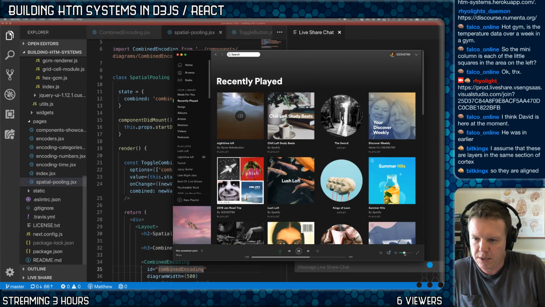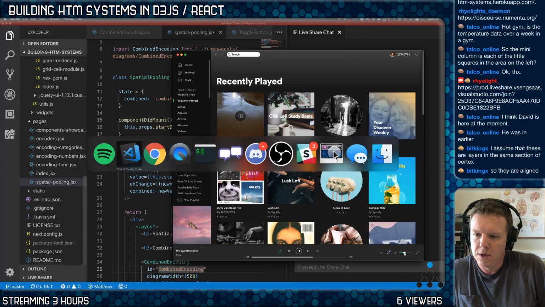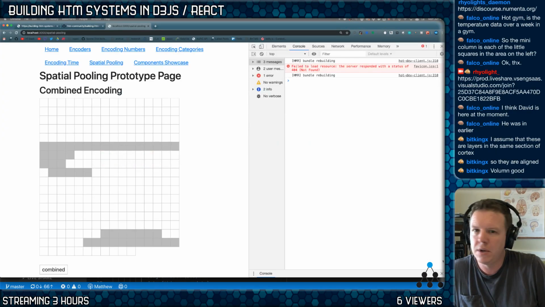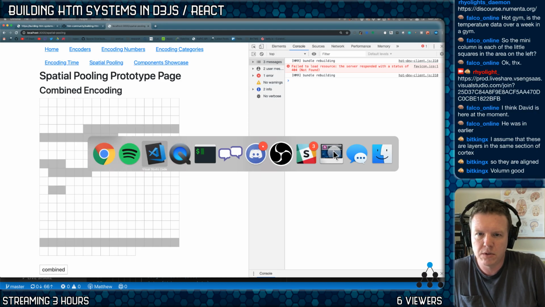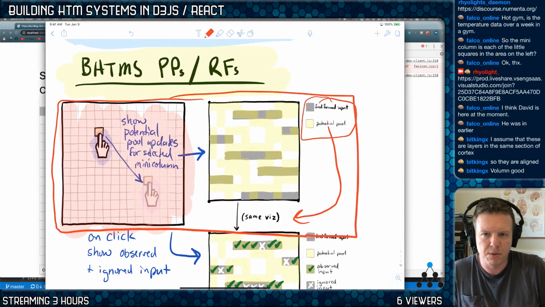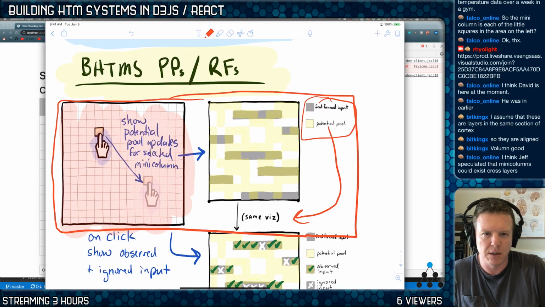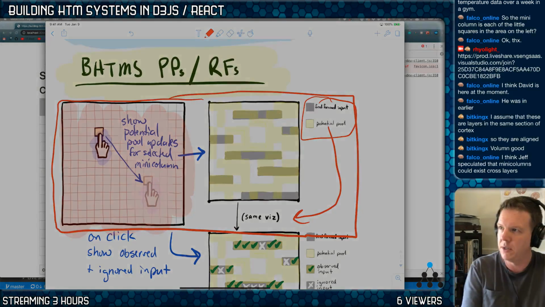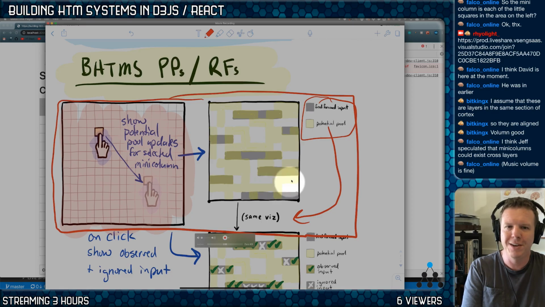So I assume that these are layers in the same section of cortex. No, only one of these represents a layer of cortex, only the minicolumns. This represents feed-forward input, the right side here. Yeah, this one. This is feed-forward input. This is the only one representing a layer of cortex. Does that make sense?